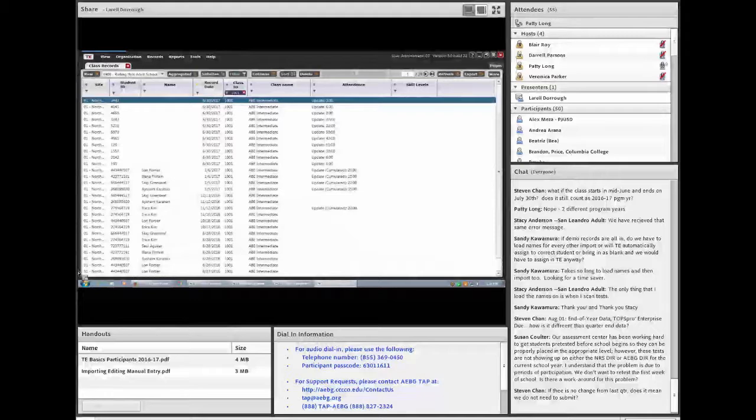Got a big one. Can you read it, Laurel, from where you are? Our assessment center has been working hard to get students pre-tested before school begins so they can be properly placed in the appropriate level. However, these tests are not showing up on either the NRS DIR or ABG DIR for the current school year. I understand that the problem is due to periods of participation. We don't want to retest. You don't need to retest. Is there a workaround? And yes, there will be.